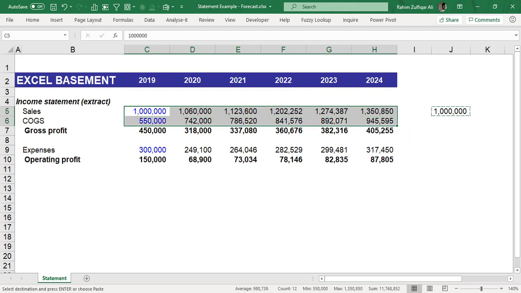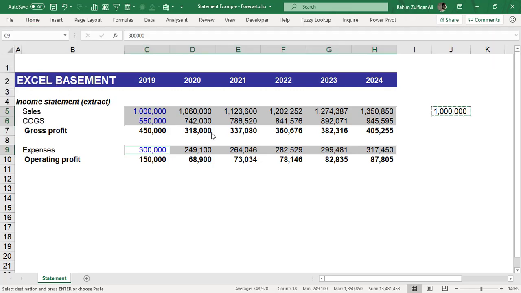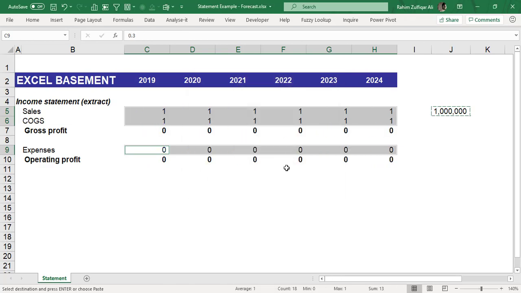Then they copy this cell, and select the data, excluding all the cells which have functions or formulas. So they select the raw number ranges, and then go to the home tab, paste special, or just use the shortcut key for going to this window directly, and then use divide as the operation, and press OK.